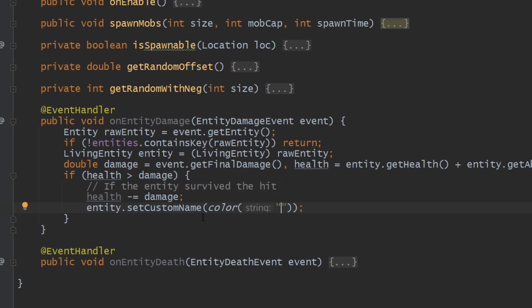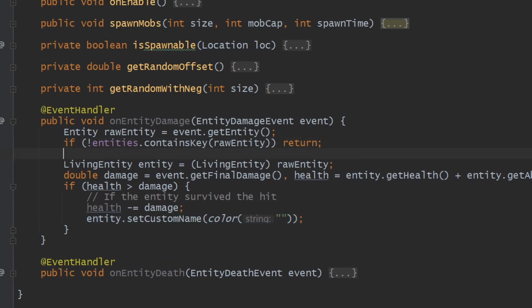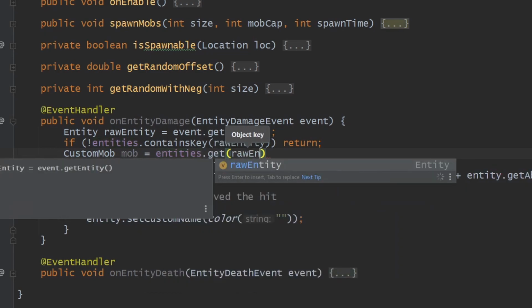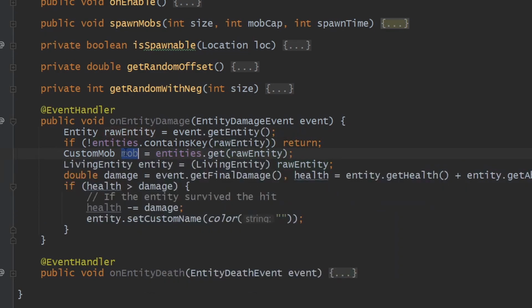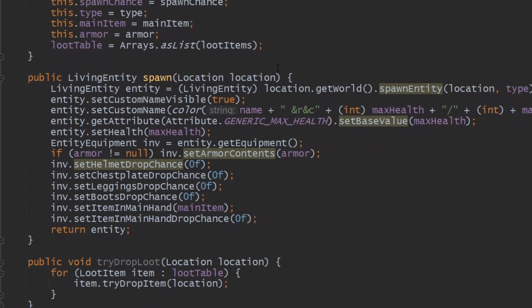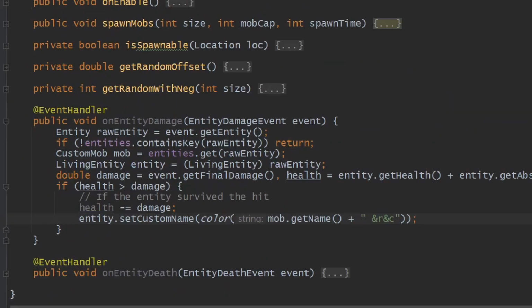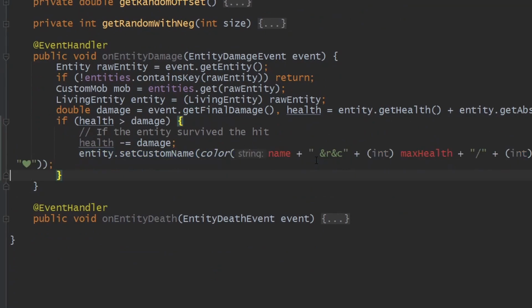There we go. And then this will be the same thing as what we did in the custom mobs class. So first of all, we have to get the custom mob. So up here, let's do CustomMob mob equals entities.get raw entity. So it gets the type of custom mob that it is. Then we can do mob.getName and so on. So it's the same thing. So we can just go to this class, scroll down here, and just steal the entire thing, and come back here, and then just paste it.